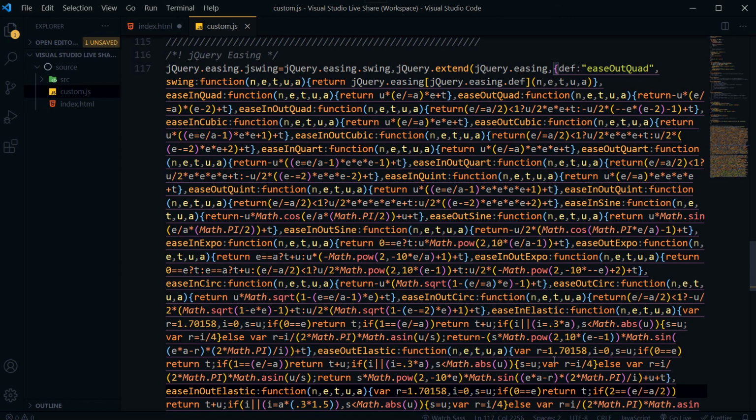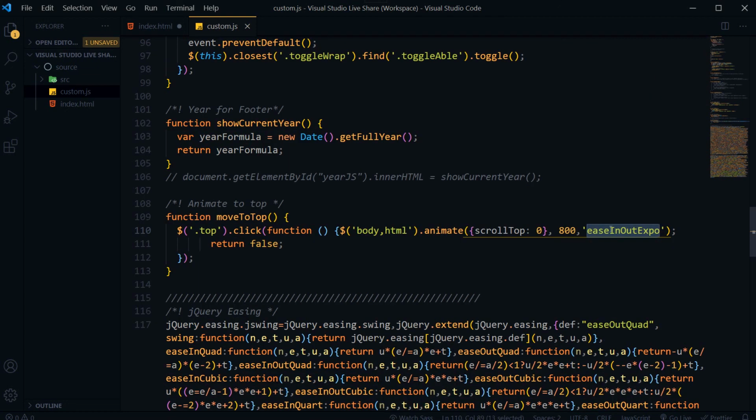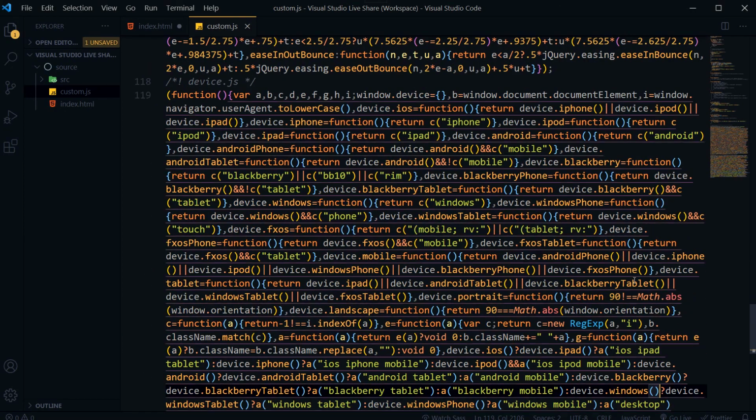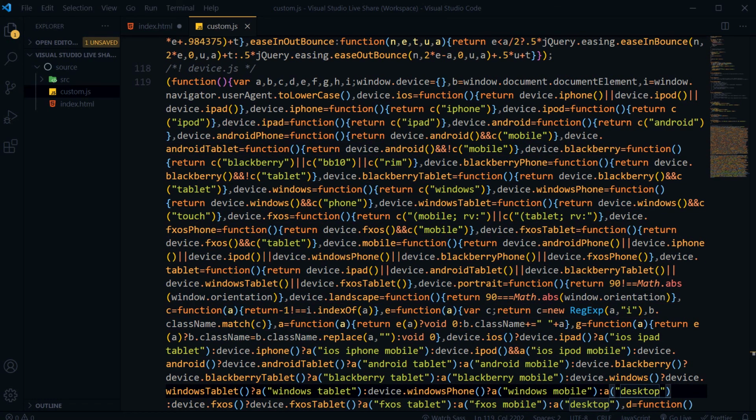Then I have code from the jQuery easing plugin. This is to use transitions in JavaScript if needed, like I have used easeOutExpo in the move to top function. Then this is the device.js plugin code that detects the device screen and adds relevant classes in the body tag. Helper classes in body help me to get target DOM elements with respect to the device that is being used to visit this site. By using these classes, I can style elements according to device. You can use these two libraries or skip these.